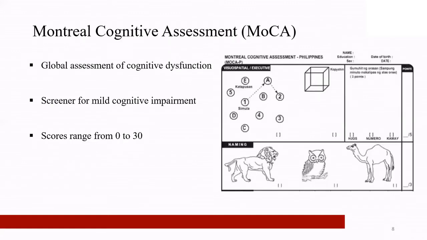So for a measure of clinical cognitive assessment, we're going to use the MOCA, or the Montreal Cognitive Assessment. This is a global assessment of cognitive dysfunction and is often used as a screener for mild cognitive impairment. Scores range from 0 to 30, in which participants are administered this face-to-face test, which has a variety of activities, some of which are shown here, in which you have to trace dots in sequential order, name certain animals, and this sort of thing.